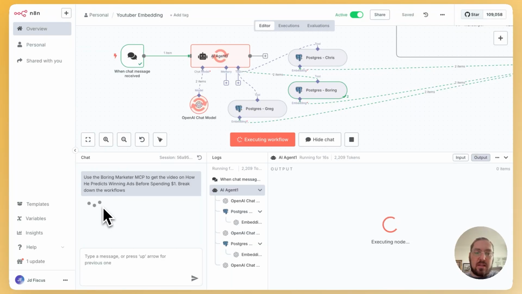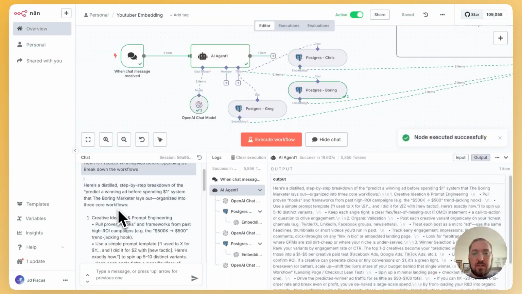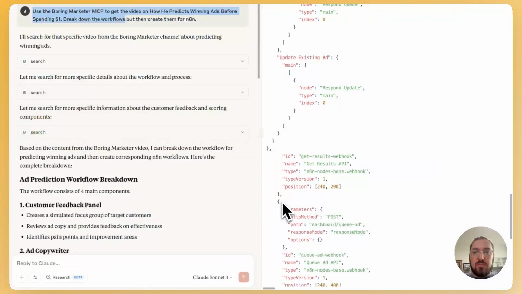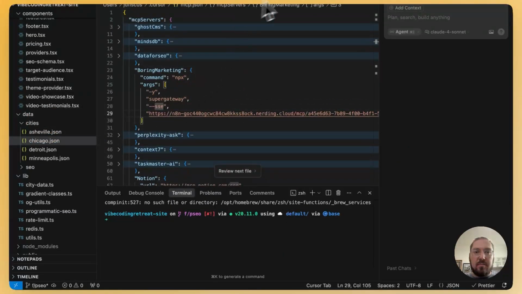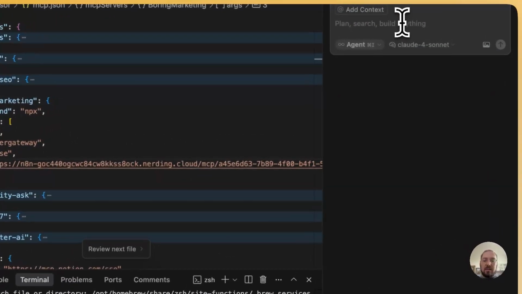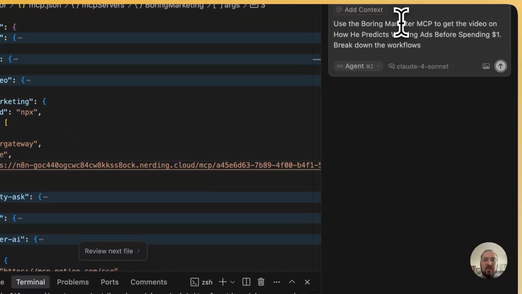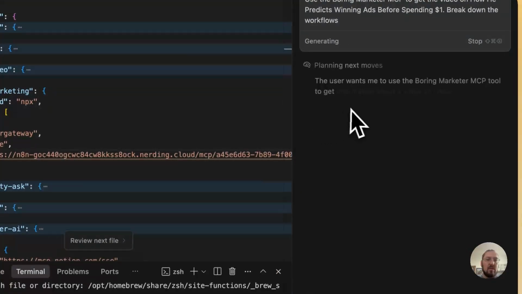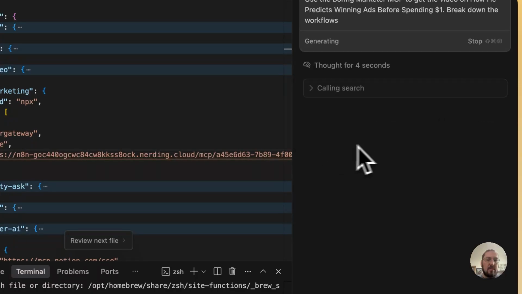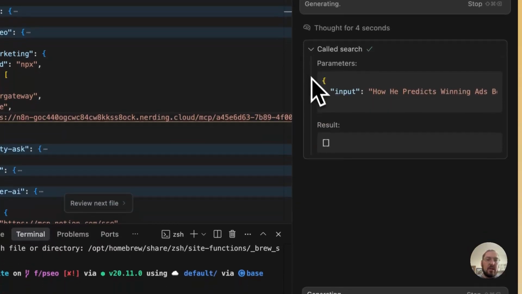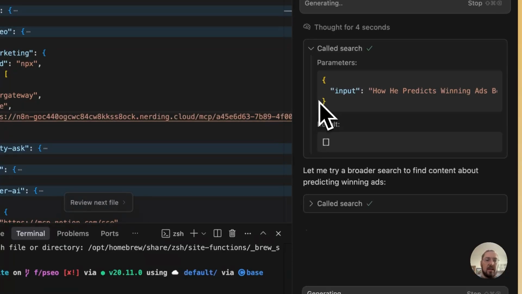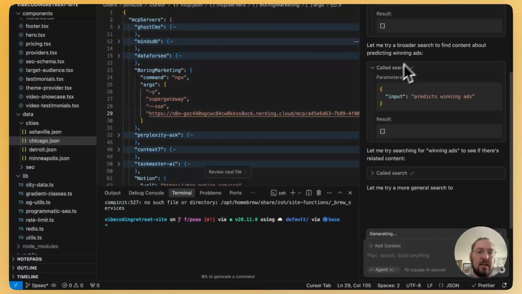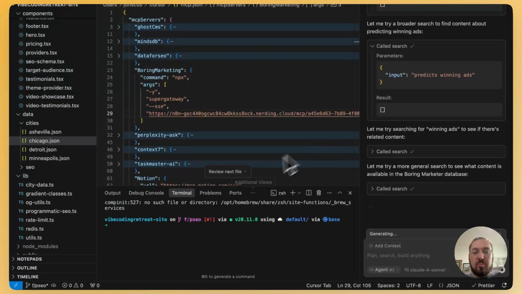So you have the ability to actually do this in N8N. You have the ability to do it in Claude. Actually, I have the ability to do this in Cursor. So if we take that same URL for MCP and we go over to our mcp.json and we just say the exact same thing, in theory, this should work. And we should be able to pull this information directly into Cursor. So again, cool. Yeah, we're doing the search. And now we're actually able to code as well as get information from the boring marketer as we're building.